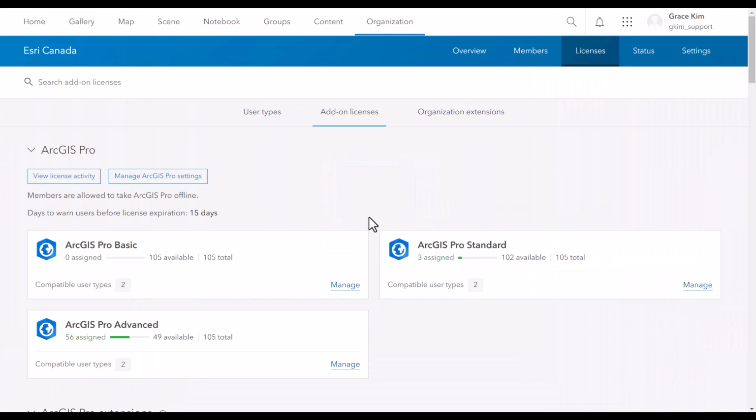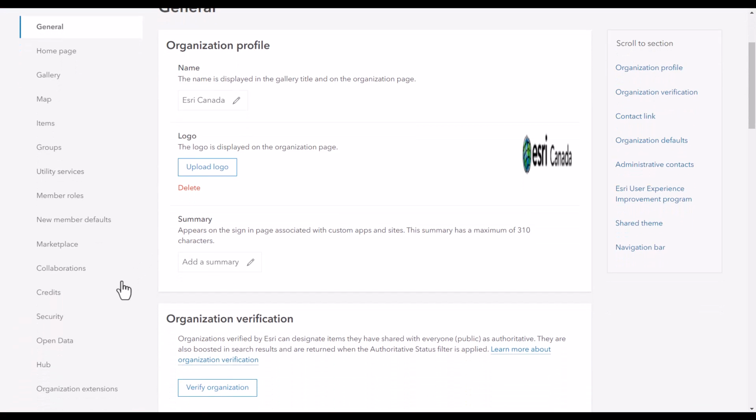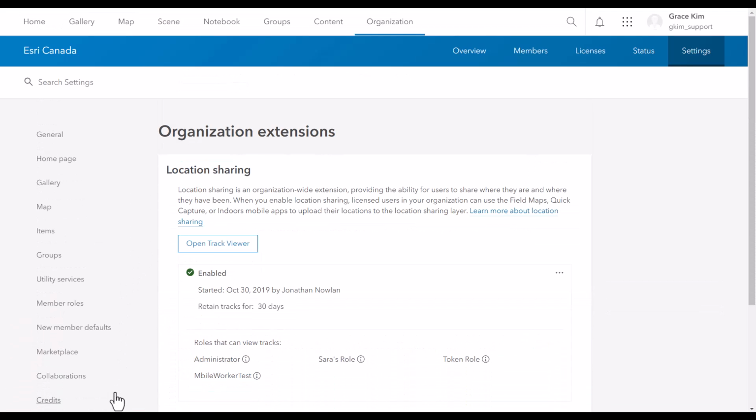Now that we have the extension enabled for the user, we'll then navigate to the organization settings and go all the way down until you see Organization's extension. At this point, please ensure that location sharing is enabled for your entire organization.